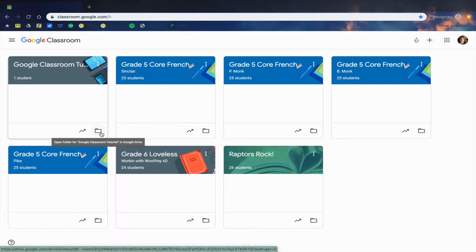Any assignments, materials, or uploads that you have added to your Google Classroom, or any assignments that students have handed in to you through your Google Classroom, are also stored in a connected file folder in your Google Drive. This button right here is a shortcut that will take you straight to that folder.